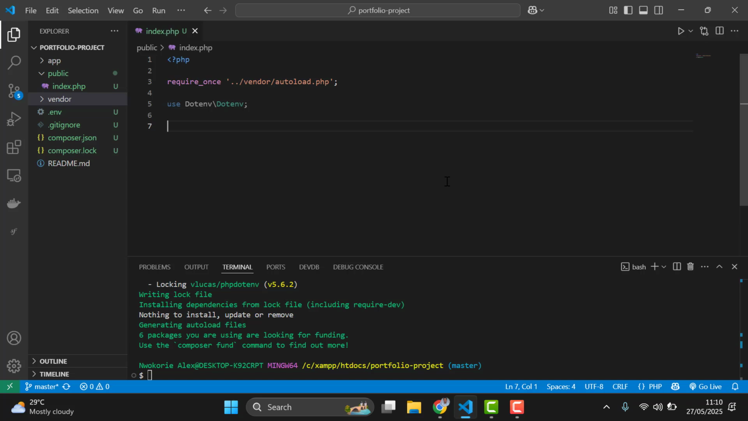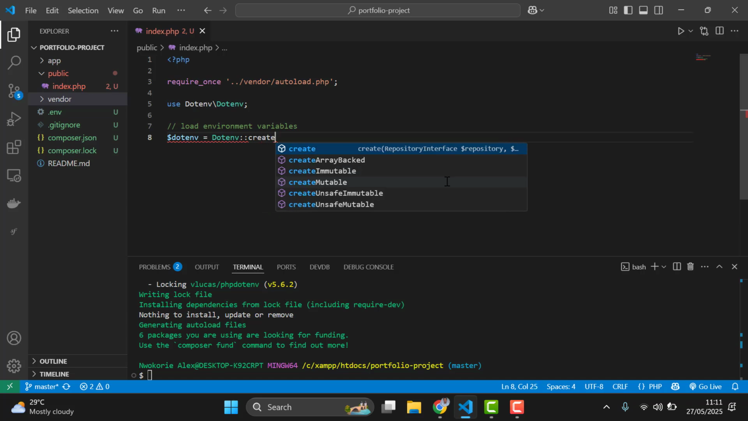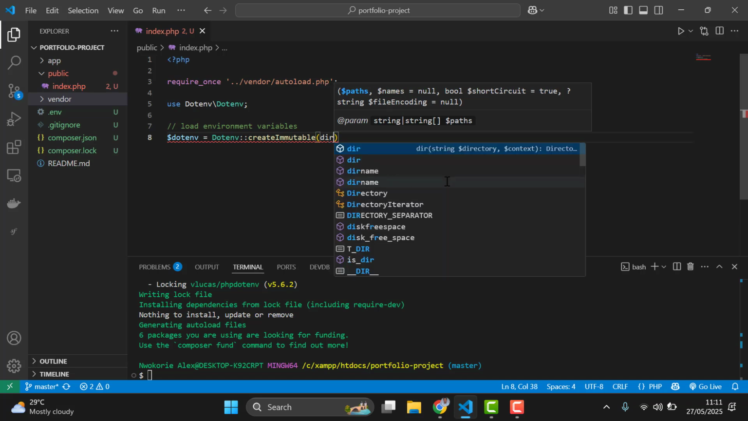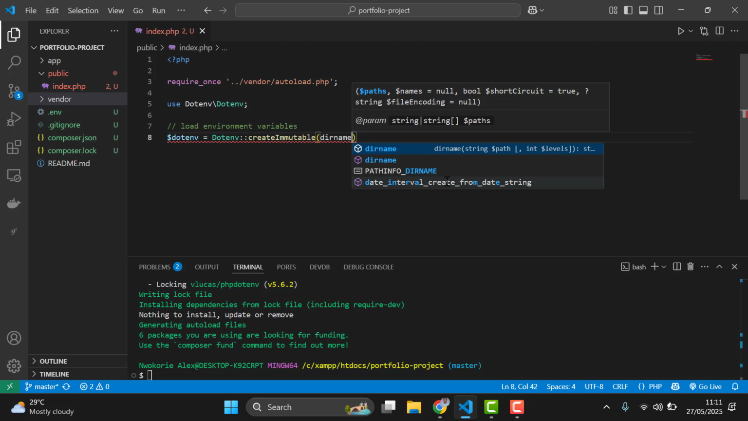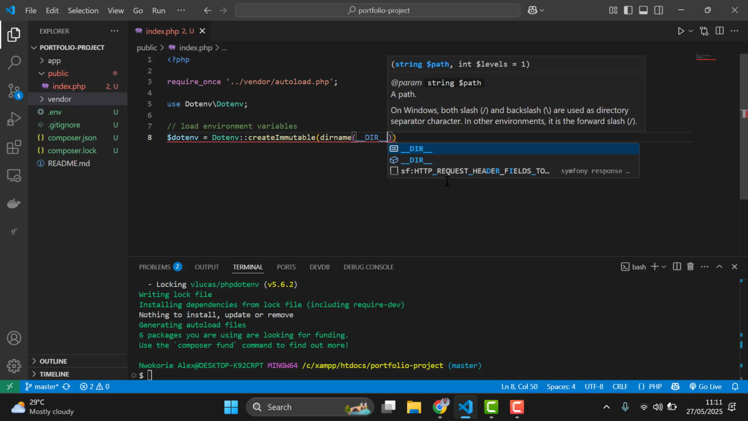Then for us to load our environment variables, which is that .env, we just need to configure these two commands. .env is equal to, so we'll call the class .env, and that class has a function called create immutable. Then you can set the directory of where it is located, directory name, dash dash dir.